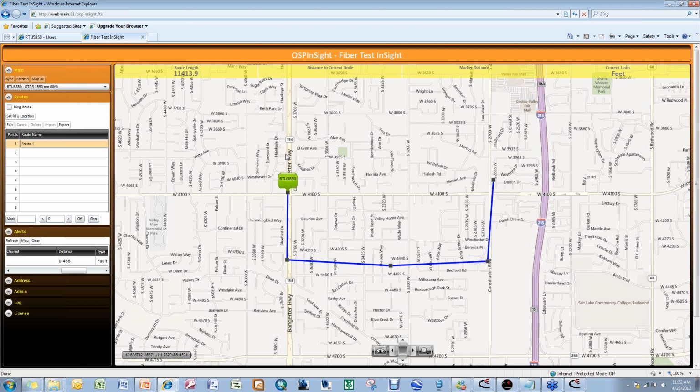Fiber Test Insight can sit on a server somewhere, so it can be internet-based, or it can sit right on your own personal computer. As long as you have Windows 7 and IIS, you can load this directly on your own personal computer. The maps that I'm showing you are all Bing maps, and that means you don't have to make a big investment in maps, but you still have a decent GIS system.